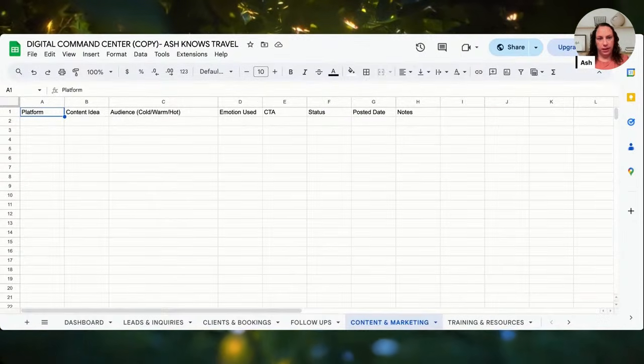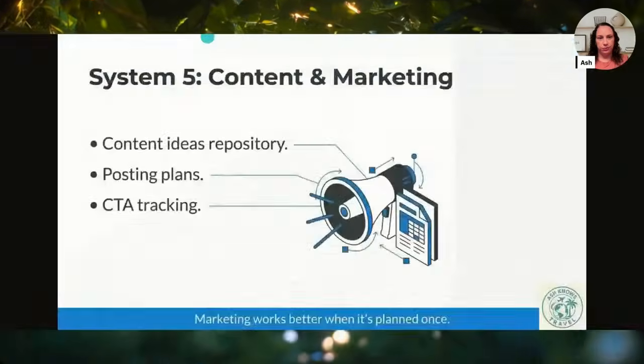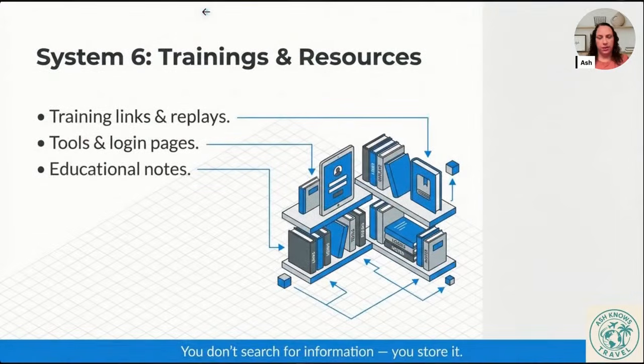Okay. Next one. Number 6, training and resources. How many of you guys feel like you're overwhelmed with training and resources? Yeah? Okay, I've given you a lot of packets in your days. Put it in your command center. Just copy and paste it in there. Yeah? That's what I do with them.